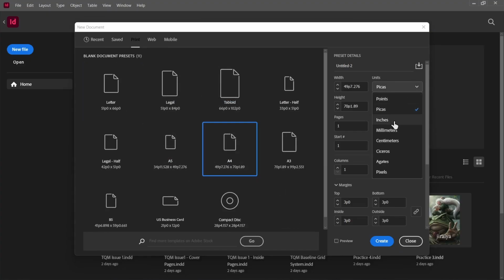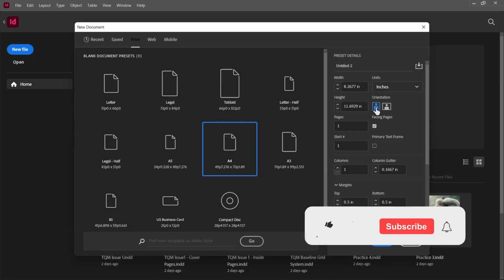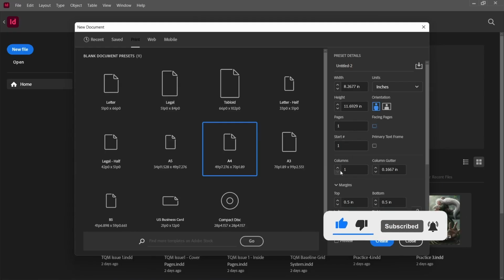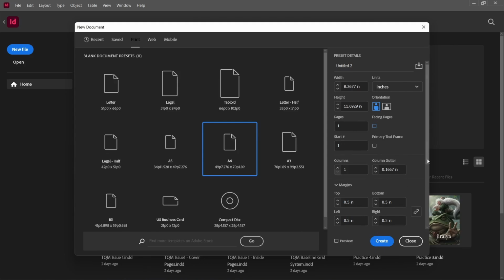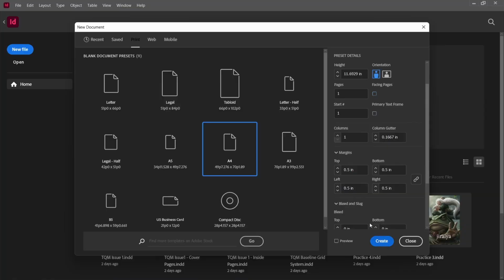I'll change my units to inches. I'll leave the orientation as portrait. I'll disable facing pages. I only want one page. I'll leave the columns alone. I think the margins are okay, and then I'll click on create.